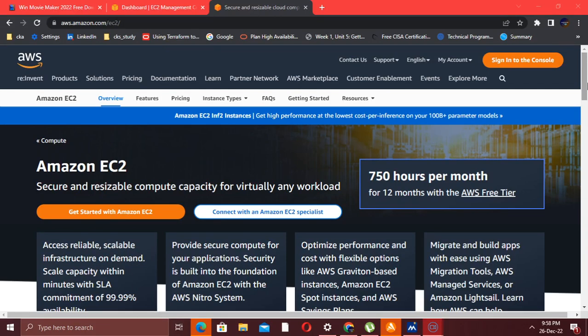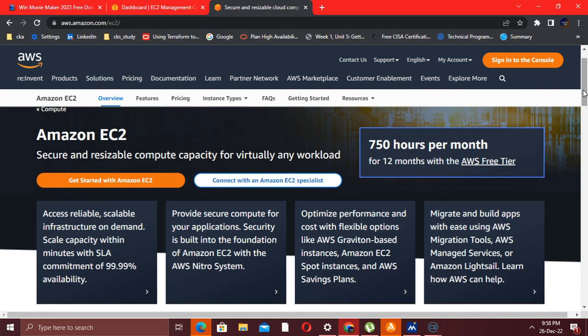Welcome everyone. In this session, we will go through Amazon EC2, which is a compute-based service, and then we will review how we can proceed. So Amazon EC2, if you see the screen, is a secure and resizable compute capacity for virtually any workload.